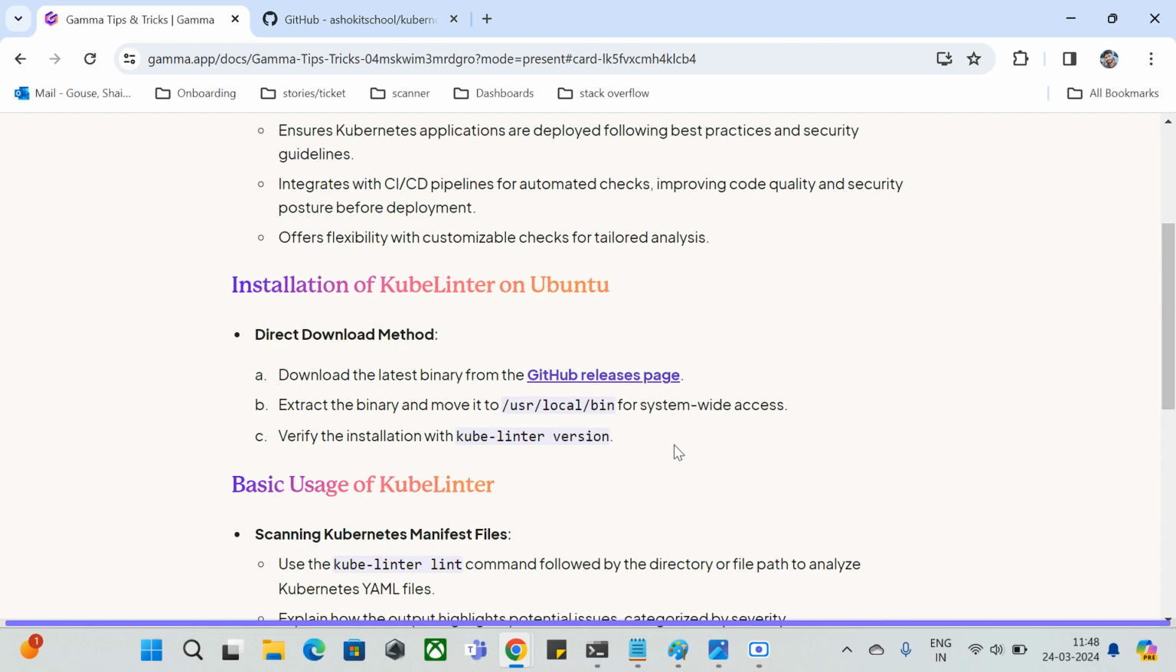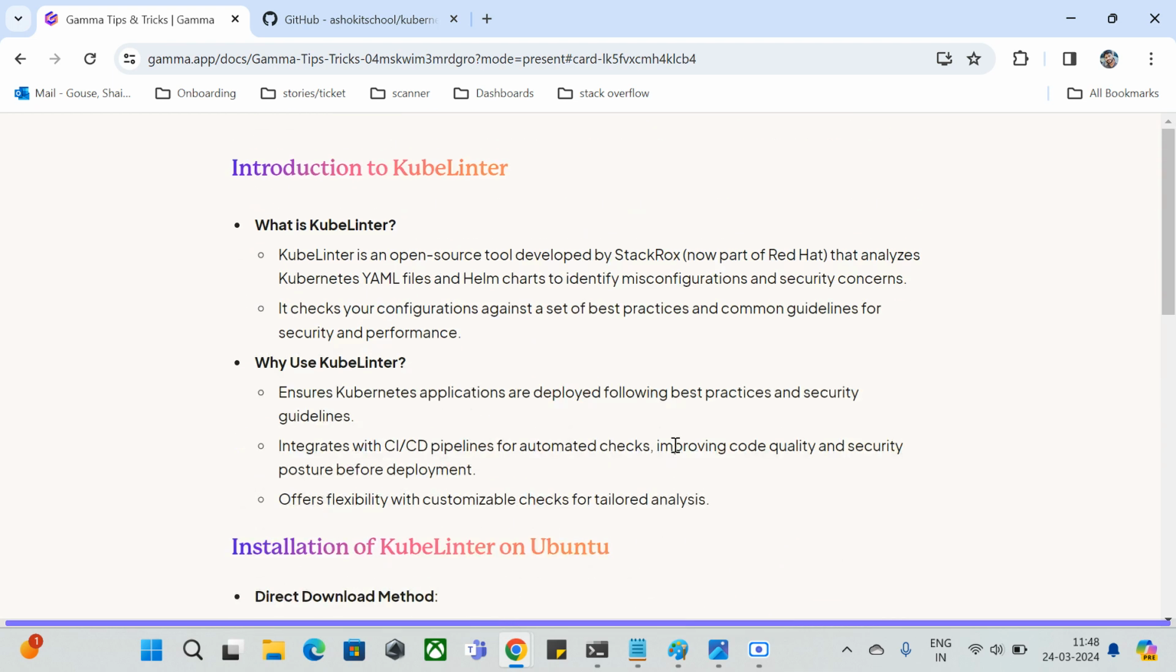So this is the basic information about KubeLinter, which you can use to scan your Kubernetes YAML files to identify misconfigurations and security concerns. So let's deep dive into the KubeLinter installation on Ubuntu: how we can install it, how we can scan a repository or any file with KubeLinter, and what procedure we need to follow. So stay tuned until the end of this video.